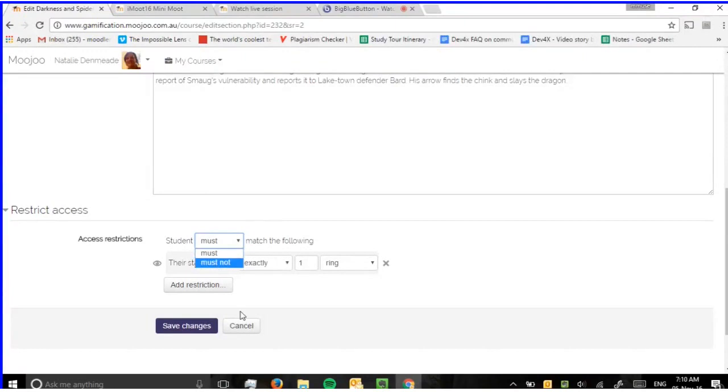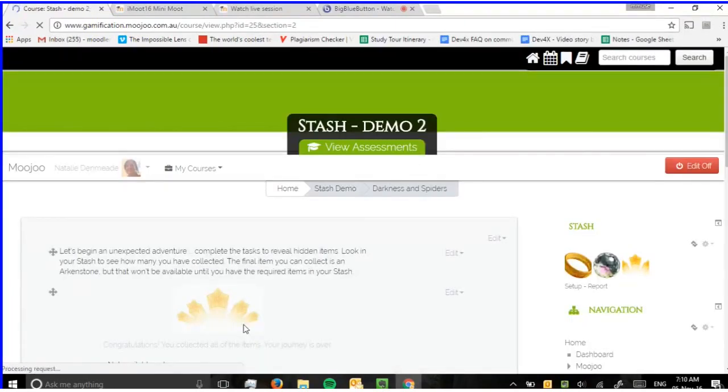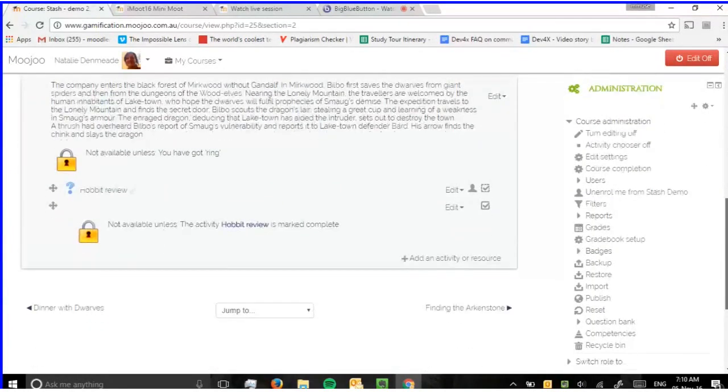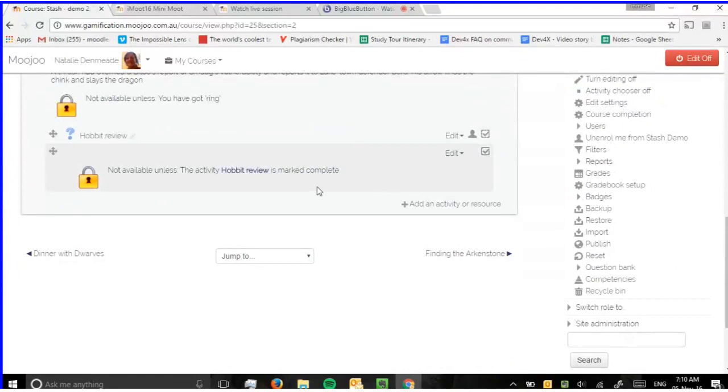So you can have must and must not, which from a game design point of view really opens up branched pathways that you could have, two different options. If the students have these things in their stash, then show them this. And if they don't have things in the stash, then show them these. We can say that items won't even be visible until certain activities have been completed.